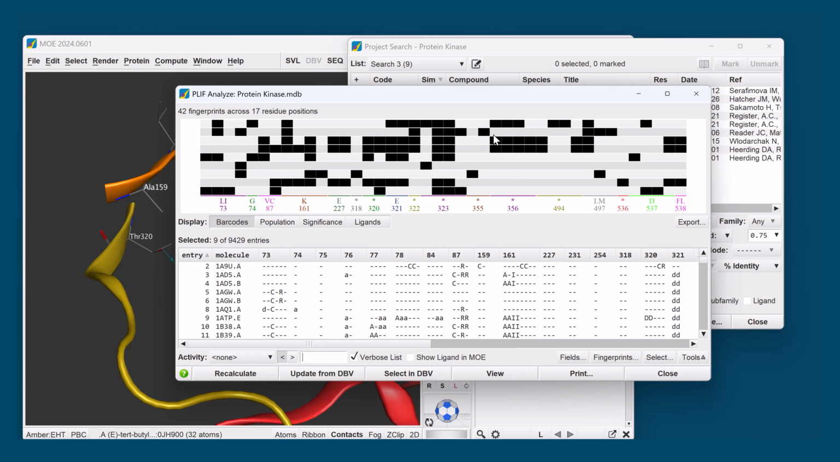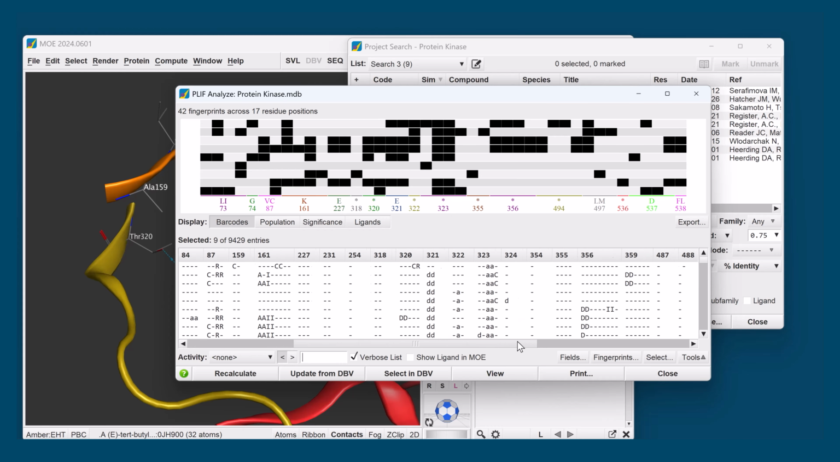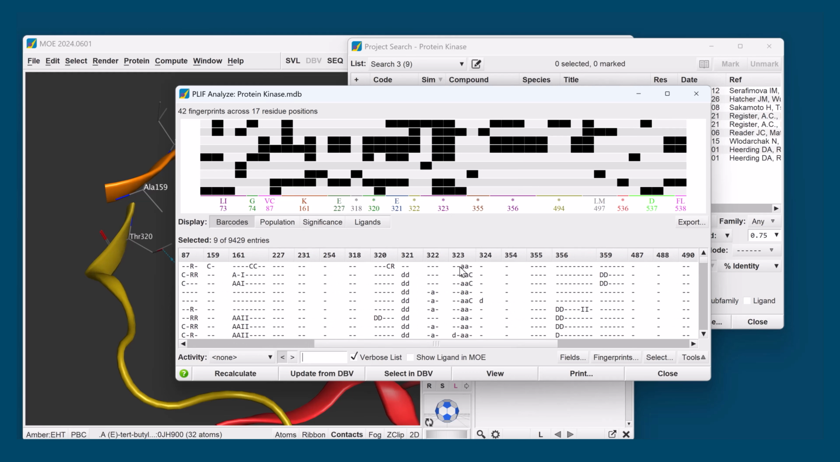The PLIF panel has a barcode type representation at the top, which is telling us, does this have an interaction, yes or no? The bottom part gives us detail on the type of interaction, and you'll get a list of the residues along the middle. So here I can quickly identify that residue 323 has quite a few contacts associated with it. And if I just scroll along to residue 323, I can see the first entry has an AA type interaction.